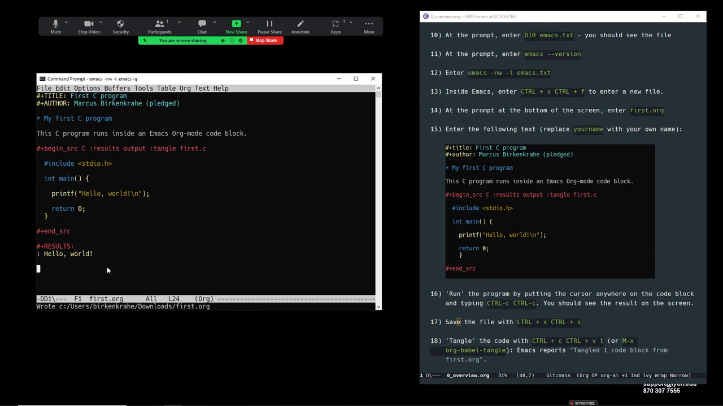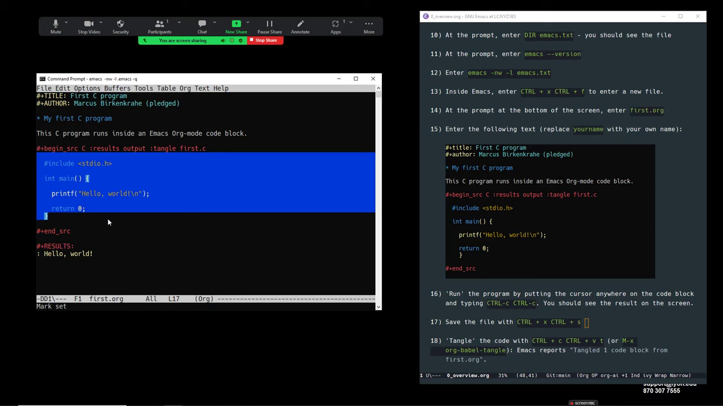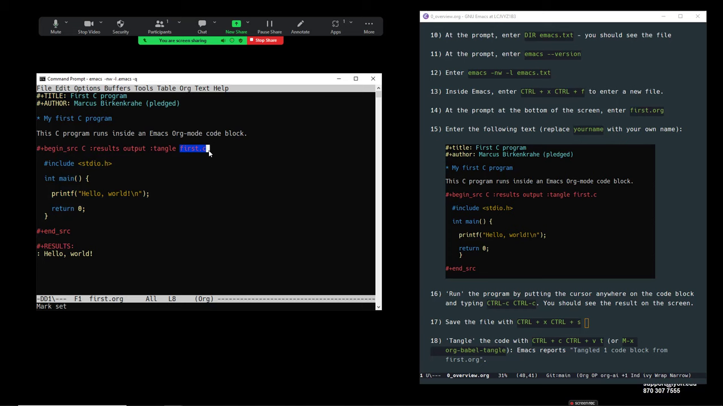Okay, the next thing we want to do is create some source code, which means we want to take this code inside here, this bit, and write that into a file called first.c so that the computer can run it. Now, we already ran it, but we ran it inside Emacs. We want to write it outside Emacs because we don't want to need this interface.